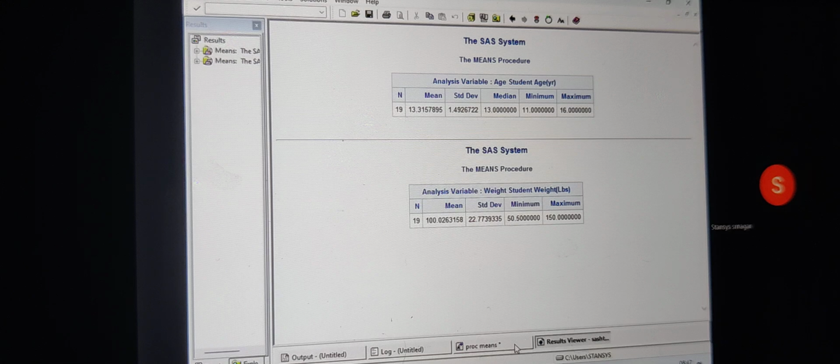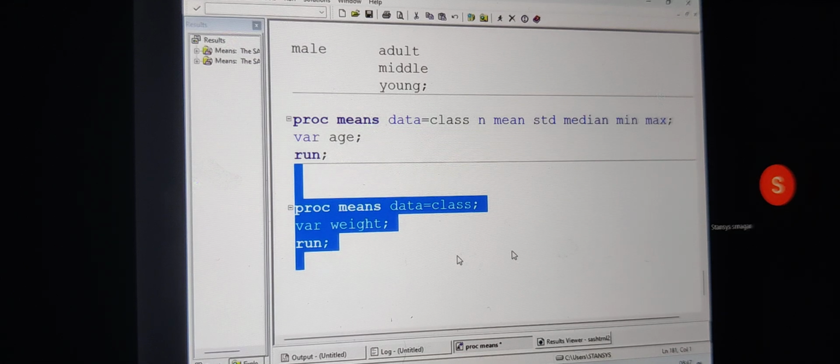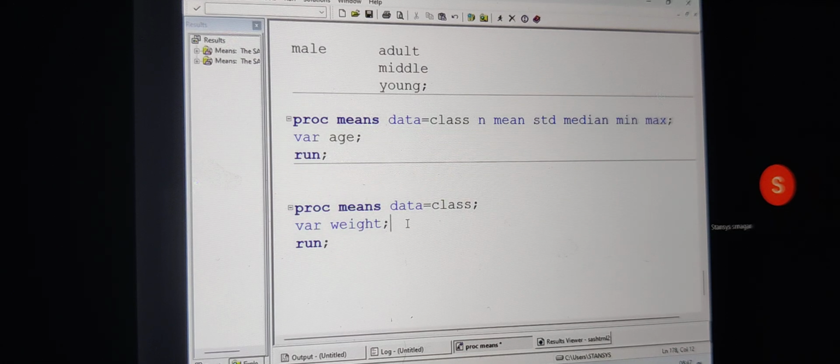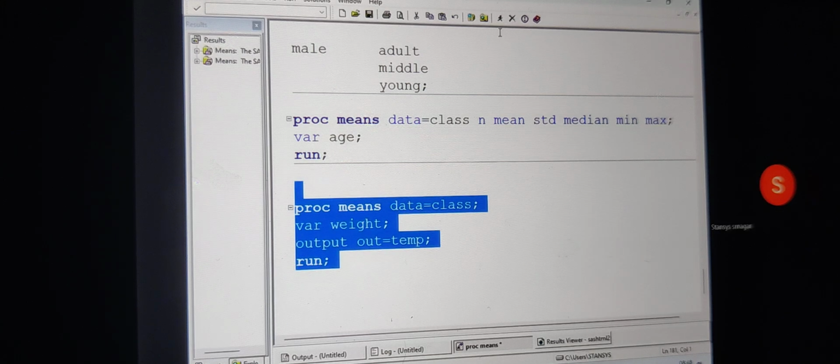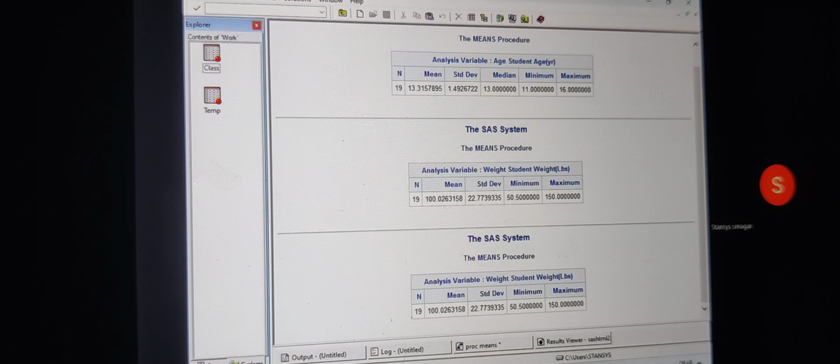That is fine. But I do not want the output window, I want to save it in a data set. If you want to save it in a data set, we are going to write a new statement called OUTPUT, OUT equals the data set name. I want this information in a data set called temp. Now if I select the program and run it, I am going to get the report in the output window. At the same time, I am going to get the output in a data set called temp, which by default will be saved in the work library. Now in the temp data set, this is what we have. We are also going to have the same information.